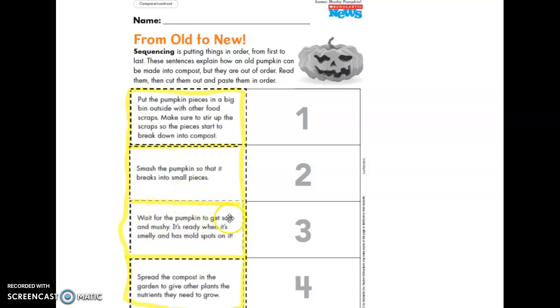Wait for the pumpkin to get soft and mushy. It's ready when it's smelly and has mold spots on it. Did that one come first? Spread the compost in the garden to give other plants the nutrients they need to grow.